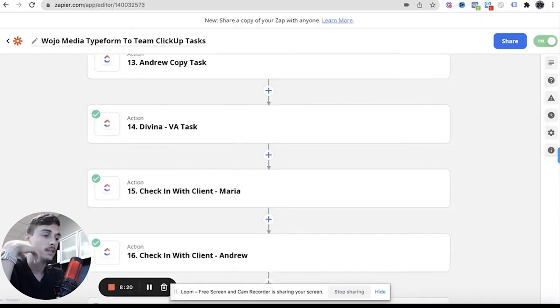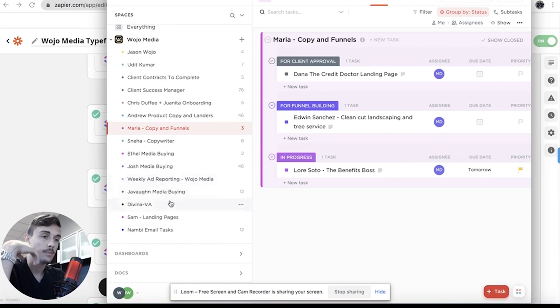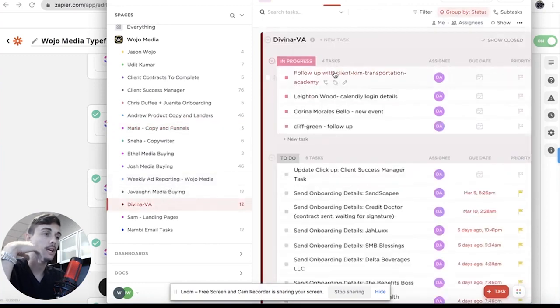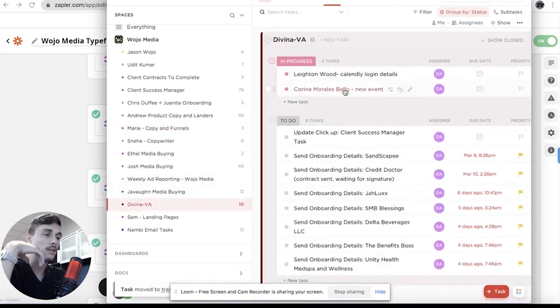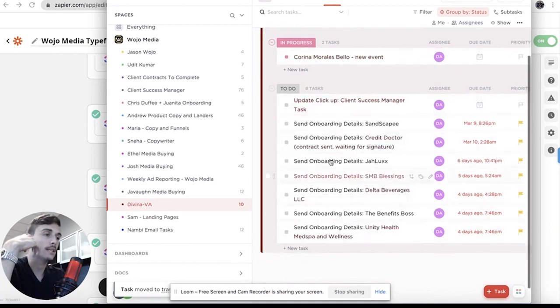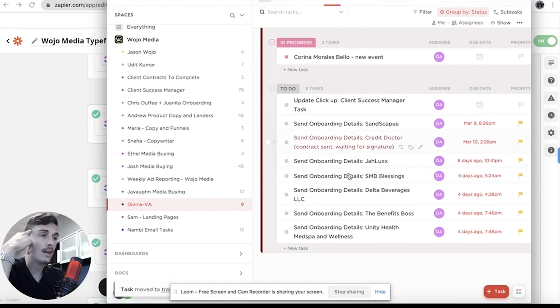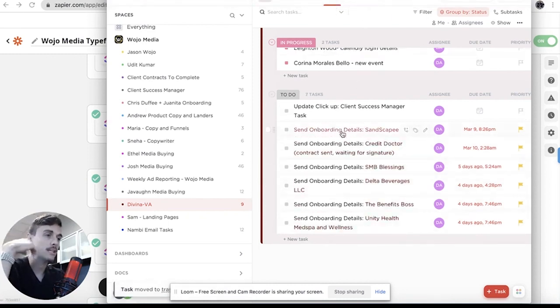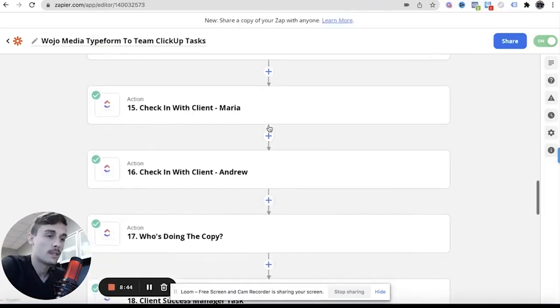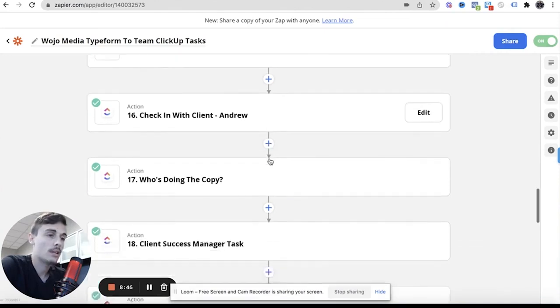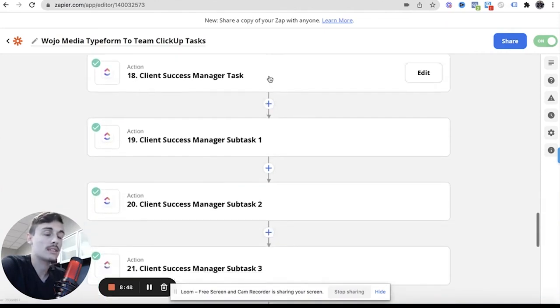And then Davina. Davina is the one who does our legal VA work. She now knows these are client ones where the client has to sign the contract. These are people who are pending to sign their contracts. Check in with the client. These are just other ones, like who's doing the copy. These are like the subtasks.